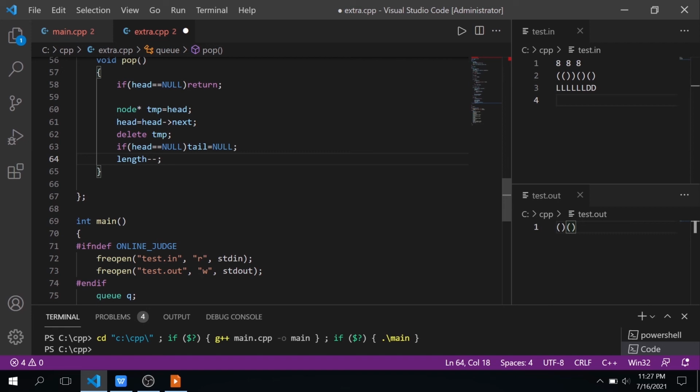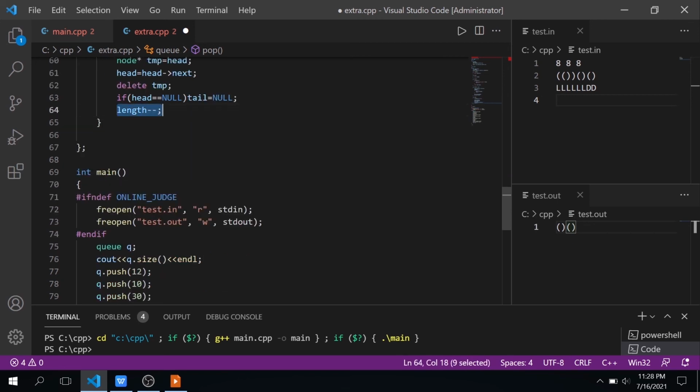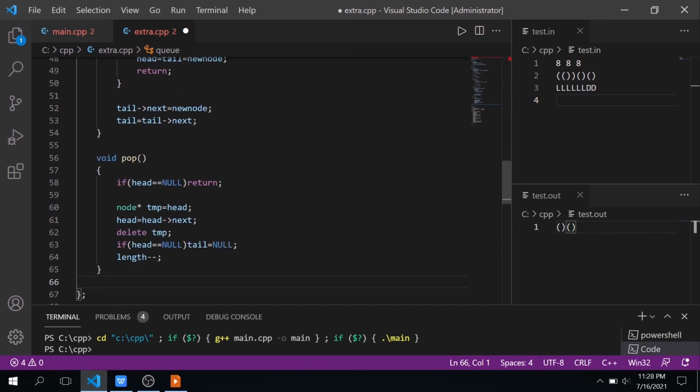Then we also have to check whether the head is null or not. If the queue was containing only a single value, then the next pointer of that value will be null. So if the queue contains one value, then after this operation head will be null. So we have to set the tail to null also, because there is no node after popping this node. Then we will decrement the length by 1. So these were all the operations.